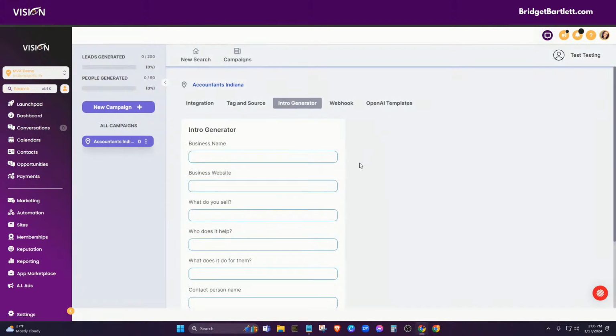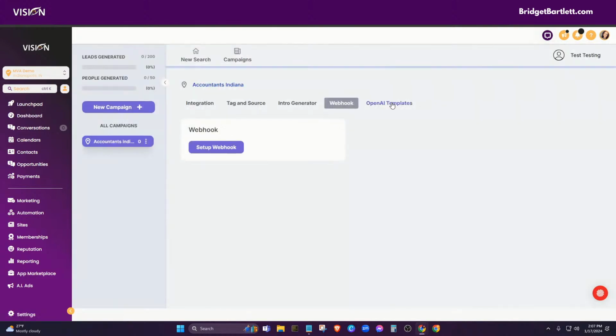Okay. Now you also have an intro generator. You can connect your OpenAI API key to this as well. And you can tell it a little bit about your business. You can tell it about their business and generate responses and like intro templates and summaries and things like that for that lead. Okay. So you also have a webhook if you want to send that data someplace else. And then you have OpenAI templates here.